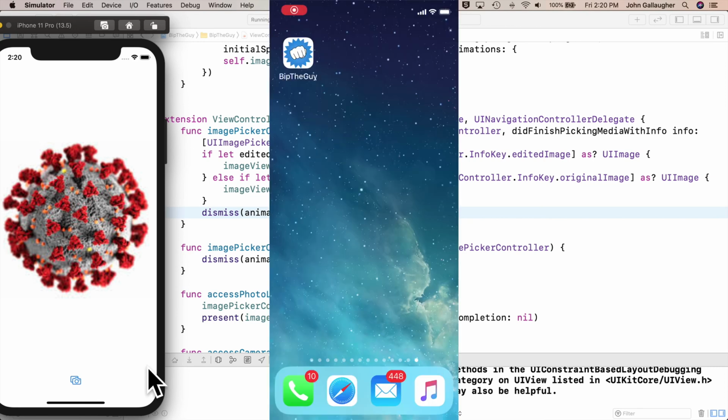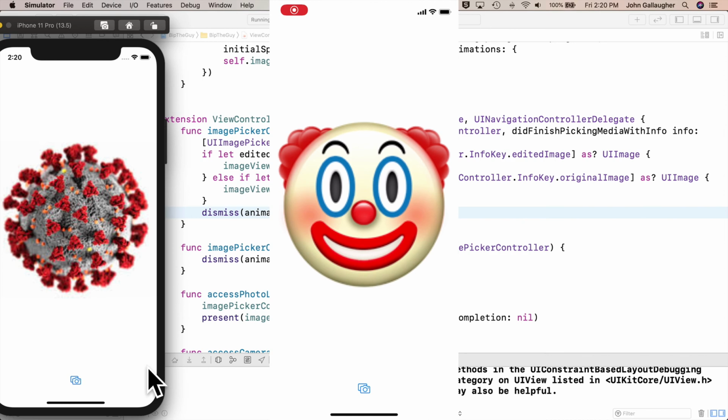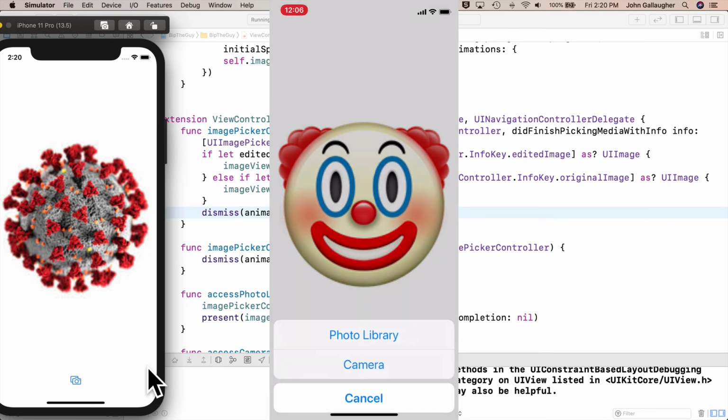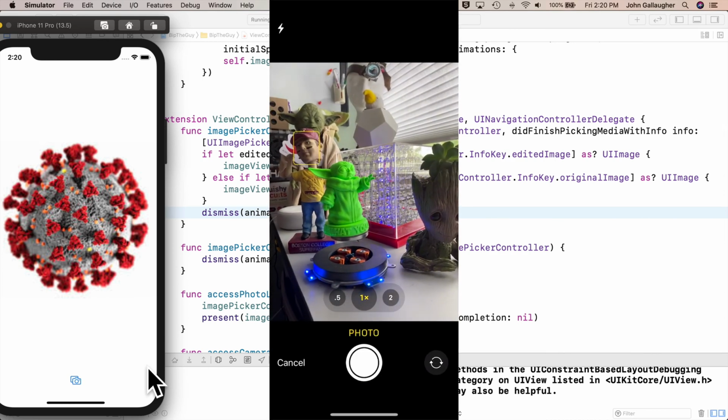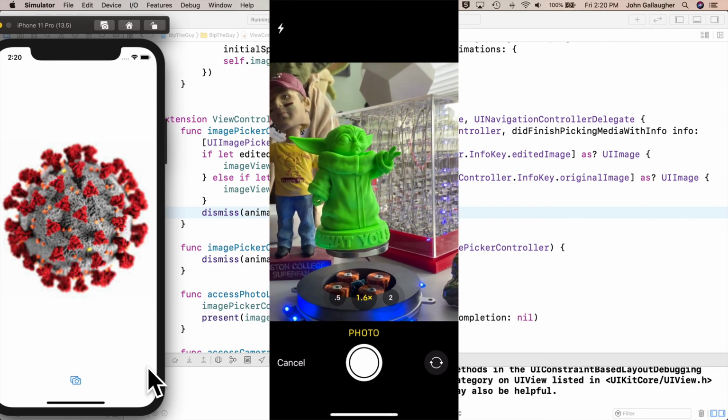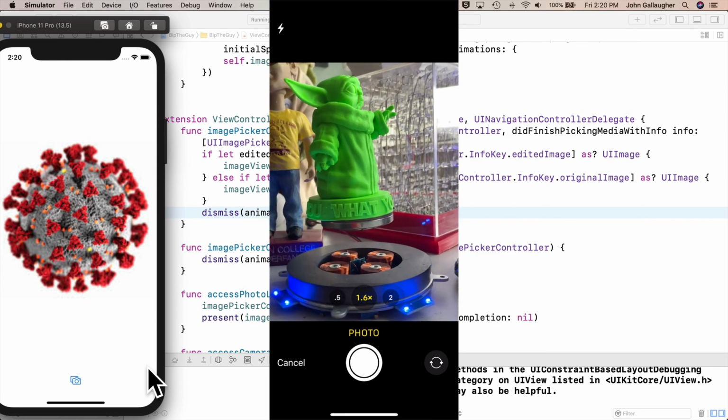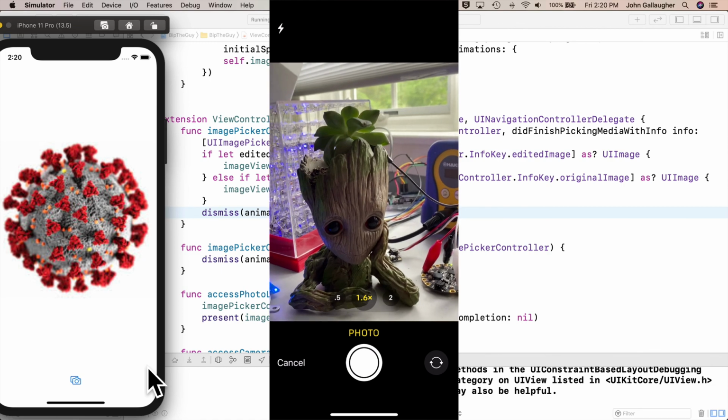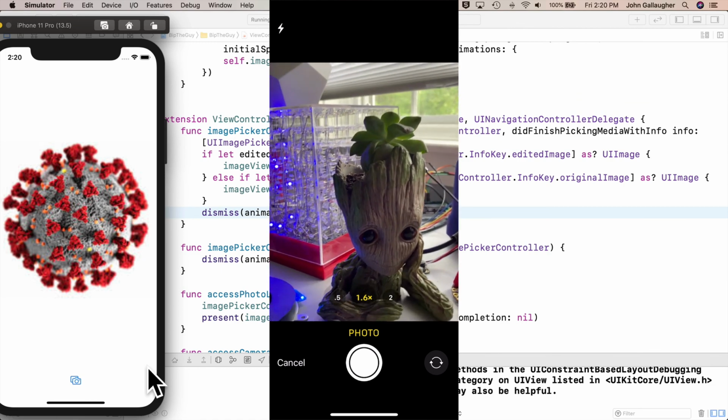Now let's test things out on an actual device. So here's my personal iPhone, launching the app. We can bip the clown. Let's click the camera icon, and here's our camera. We're looking around the lab. Let's see if there's some stuff we want to bip. I'd never punch levitating baby Yoda. I am not a stormtrooper. How about you, baby Groot? Should we bip you? I'm Groot. I'll take that as a no.